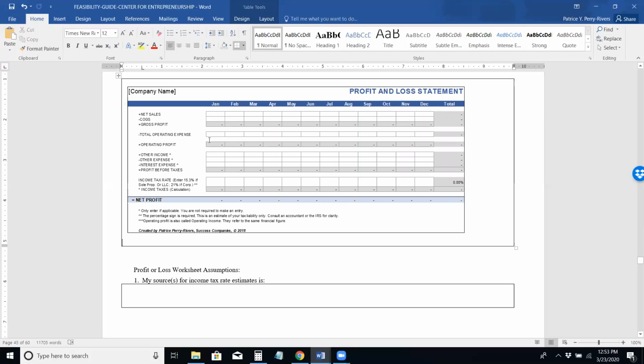You're going to take all your total operating expenses, which you will have just come up with based on the spreadsheet that we just looked at. And then it's going to come up with what your operating profit is going to be. Then you're going to indicate here any other income, other expenses, and maybe any interest expenses, either from property that you own, for which you've got to pay interest, etc. And then you're going to end up with a profit before taxes amount.